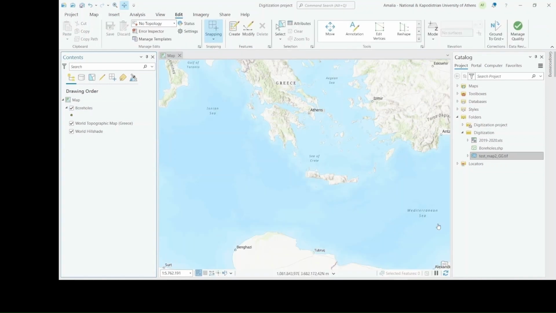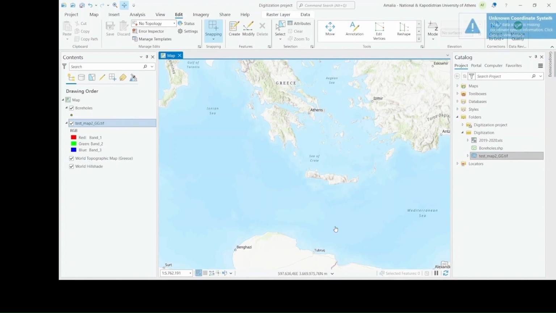The most common way of inserting vector data is digitization. For all types of vector data, digitization is done through the Editor toolbox. For your exercise, you will import the map testmap2ggtif in your project. Moreover, you will georeference this map using the Greek grid, and then you will save it in TIFF form. So now we will create features.